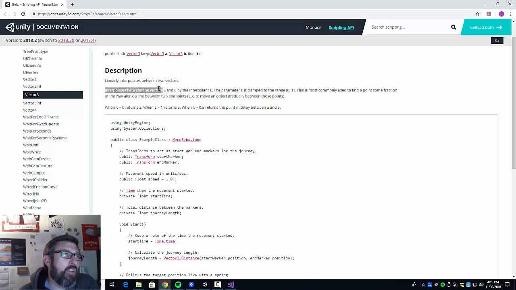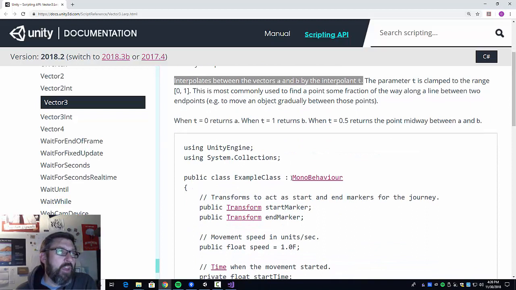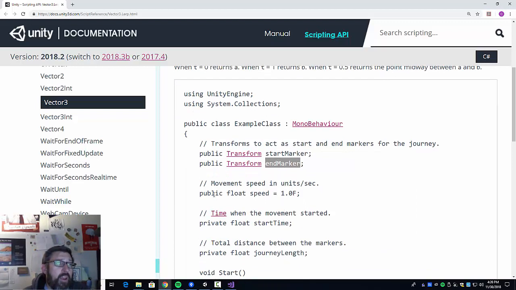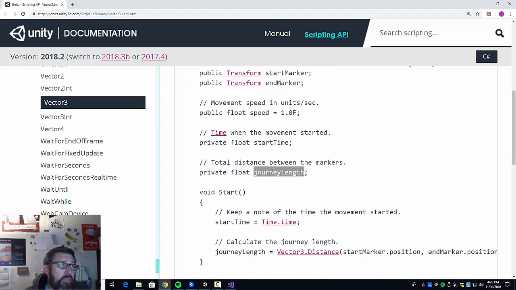And a Lerp, a fancy word, says it interpolates between the vectors A and B by the interpolant T. Oh, doesn't that just make sense, right? Modern day English, right? No. Actually, to interpolate means you're kind of interpreting, trying to decide where we're at at any given time. So let's say we have a transform that's a start marker and an end marker. And then we have the movement speed in units per second. We set speed to 1. And then we have a start time, okay? And then we have the journey length, which is how far we want to go between the markers.